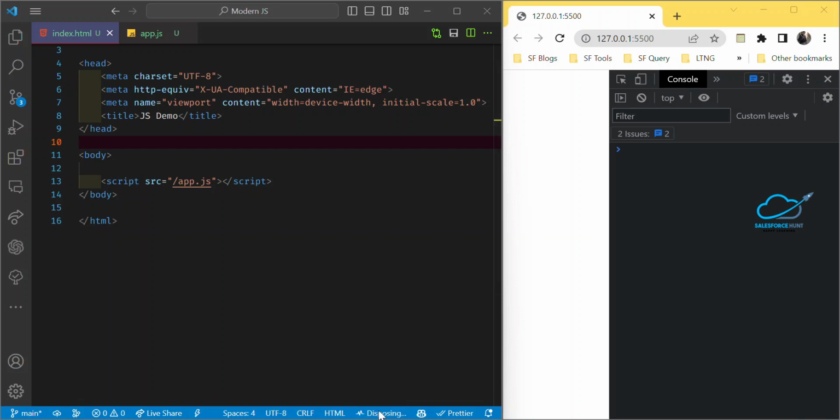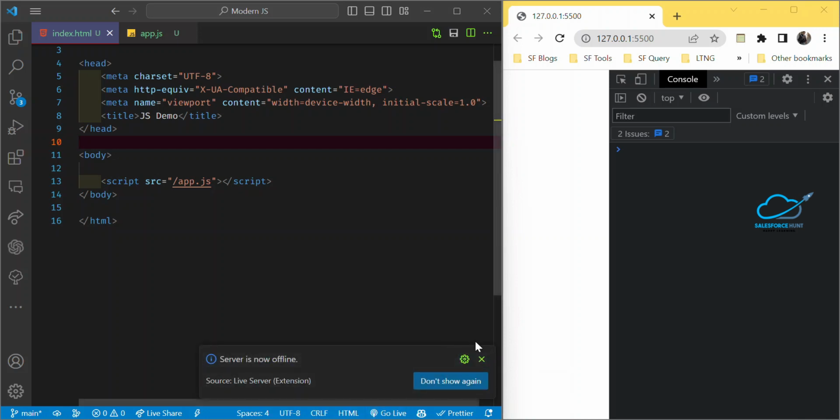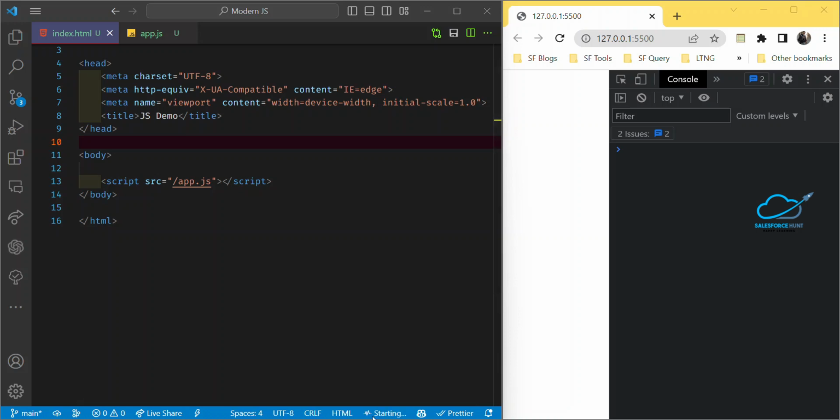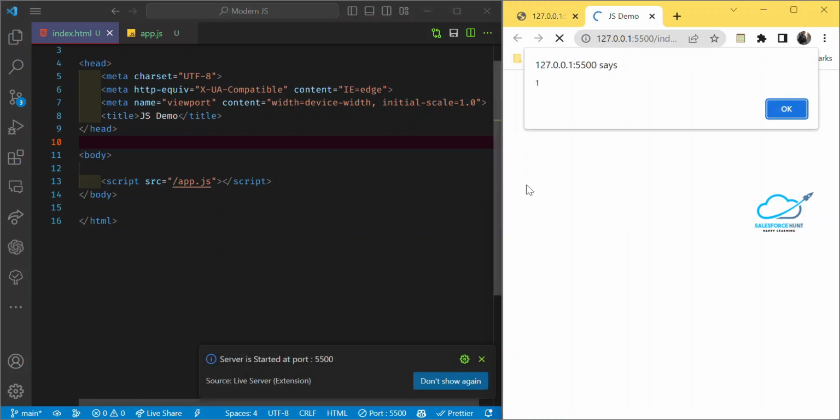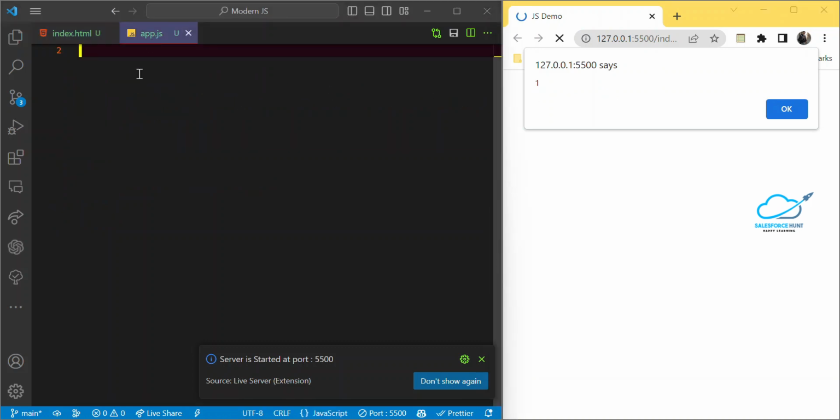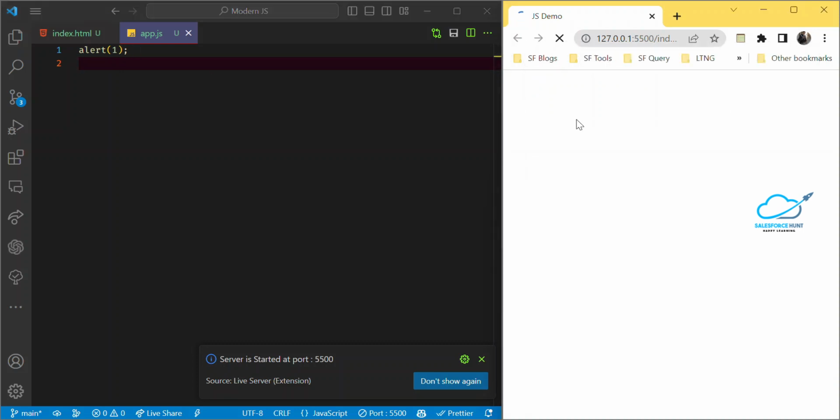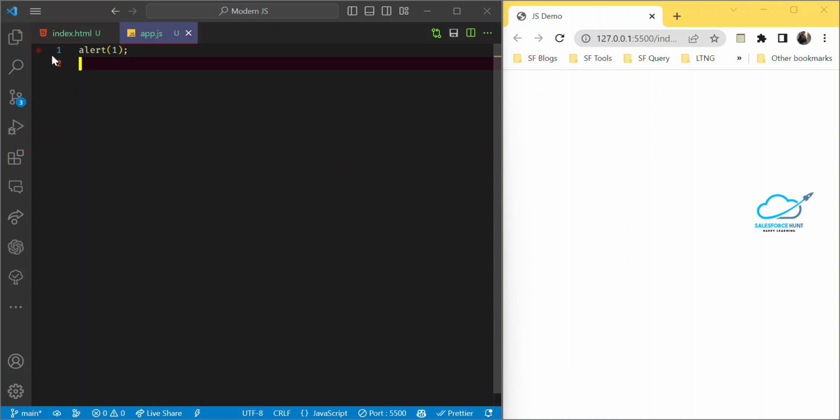Let me save this and start the live server. You can download this extension if you want to learn. Now immediately you can see 1 here, because we already added the alert in line number 1. That's why you can see this on the localhost here.